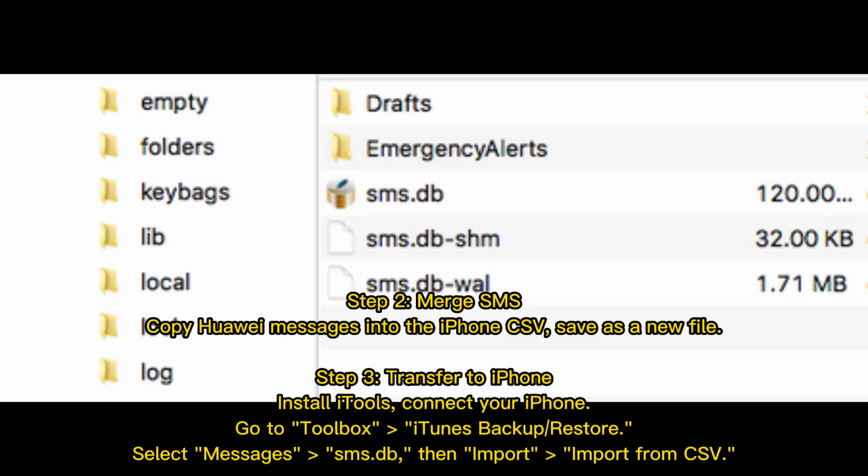Step 2. Merge SMS. Copy Huawei messages into the iPhone CSV. Save as a new file. Step 3. Transfer to iPhone. Install eTools. Connect your iPhone. Go to Toolbox, iTunes Backup Restore. Select Messages, SIMs, DB. Then import from CSV.